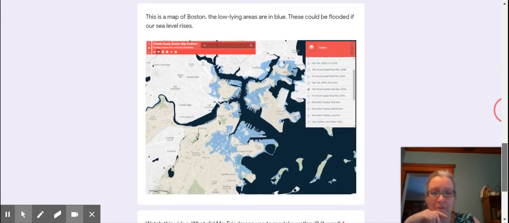This is a map of Boston. The dark blue, I'll tell you first, is the harbor. So that's the Boston Harbor, which is connected to the ocean. So that's water. The light blue is not water. That's actually land, but that is land that is very low lying. And so if the ocean gets higher, those areas could flood. So flooding is a very real issue, not just for places like Missouri that have a river. They are also an issue for places like Boston that are near the ocean.